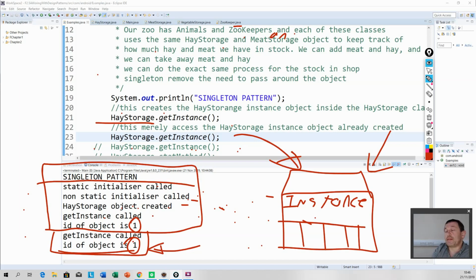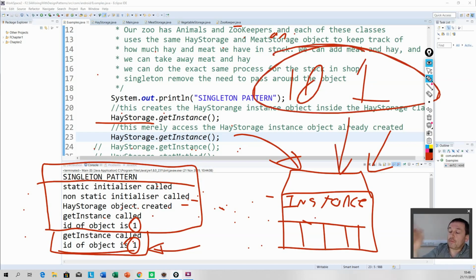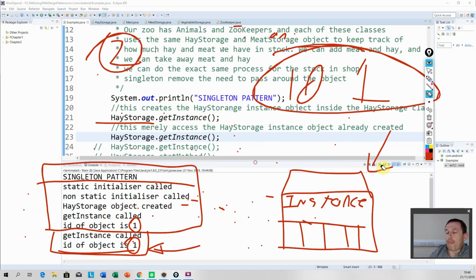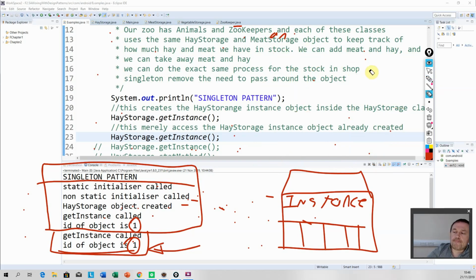So I'm going to be accessing this particular Hay storage object. I'm always going to be checking the ID of it. The ID is always going to be 1. So it's identifying our Hay storage object. If another Hay storage object was created, the ID would be 2. There would have been 2 objects created. There isn't 2 objects created. There's only 1 object created. That's why I put it in there. Now, I have this guy here creates it. This guy here only accesses it. It's the same one because I got the same ID.